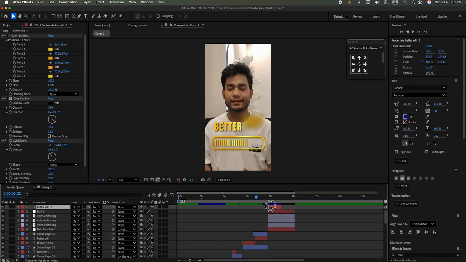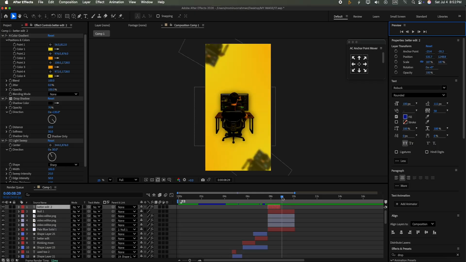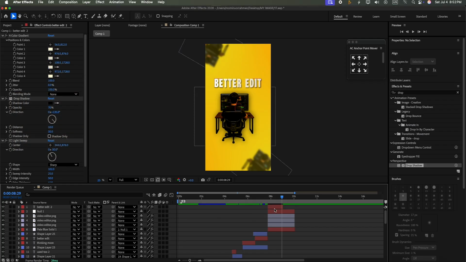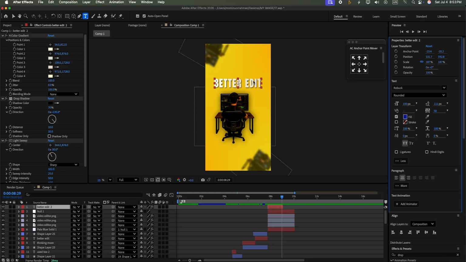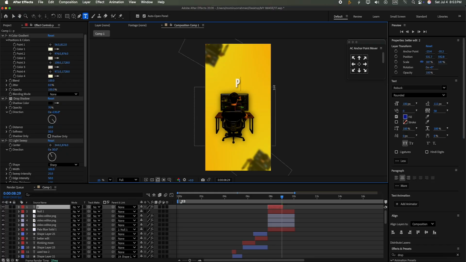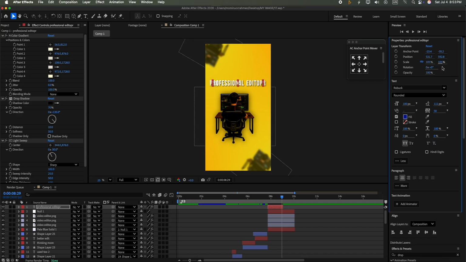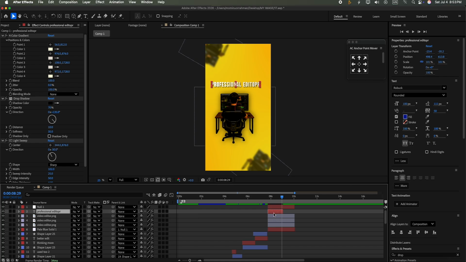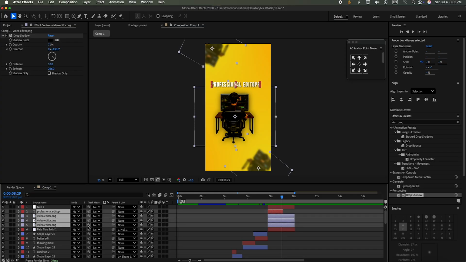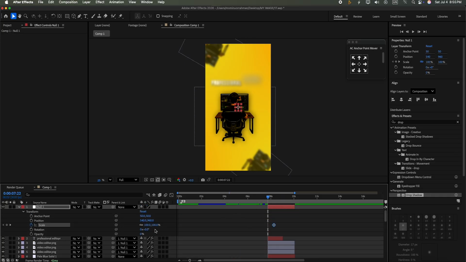Then we can duplicate the text layer and now see the animation. Now I set it and change the color from yellow to white. And rewrite "better edit" to "professional editor" and decrease the scale. And link the scale to null 1. Select all the shape layers and link with null 1. Then set the scale.